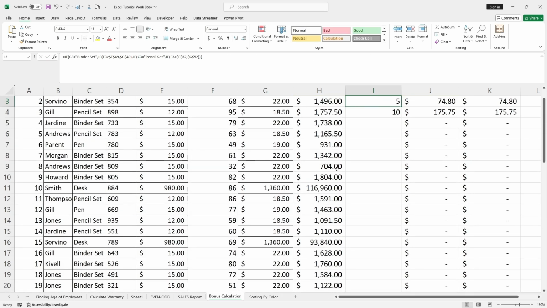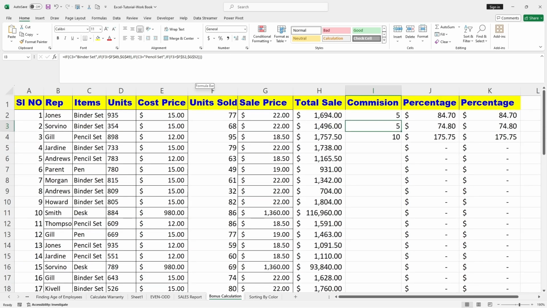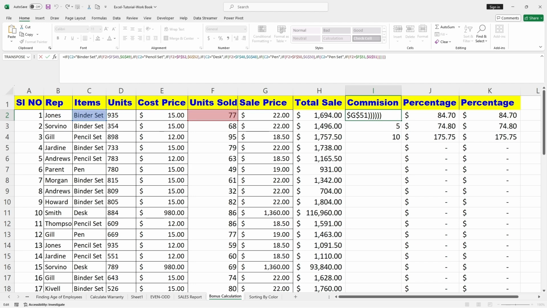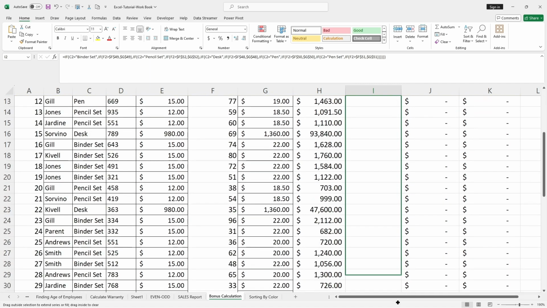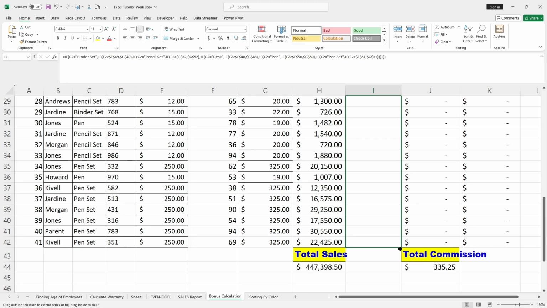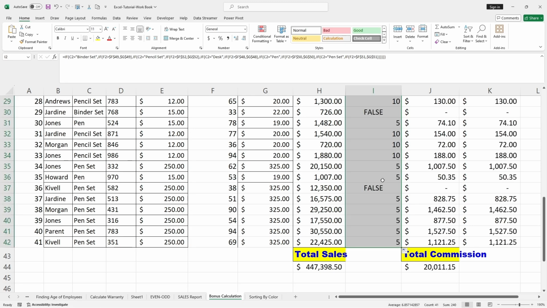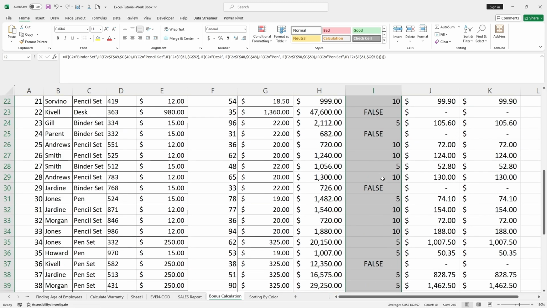Okay. So it has automatically taken the closing brackets. And since we have updated the formula in the I2 for all the items, let us drag the formula. Yeah, we got the result.